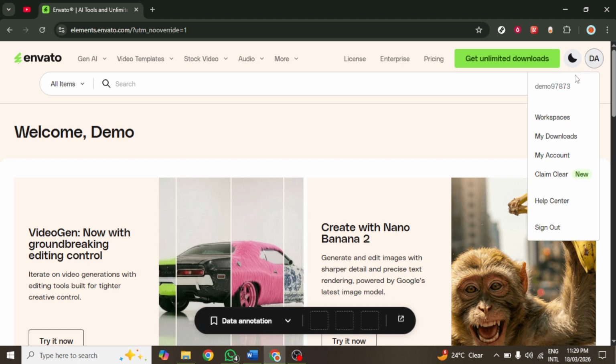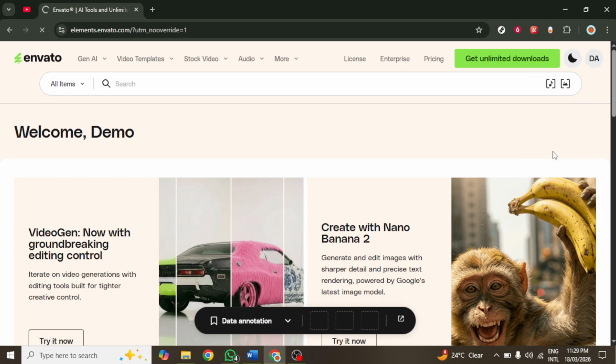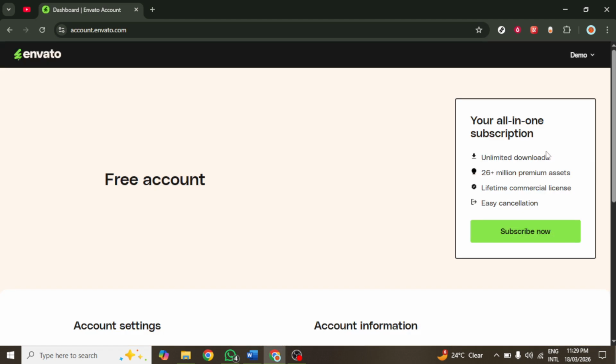Begin by navigating to the Envato website. Once there, locate the login button, typically found in the upper right corner of the homepage. Enter your current email address and password in the provided fields. After you click login, ensure you are accessing your account from a secure and trusted device to protect your information.